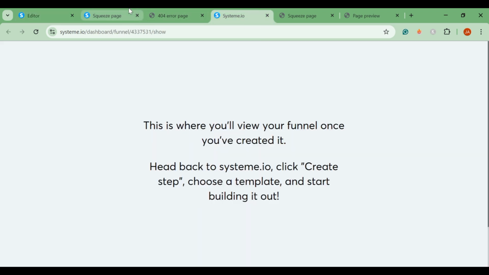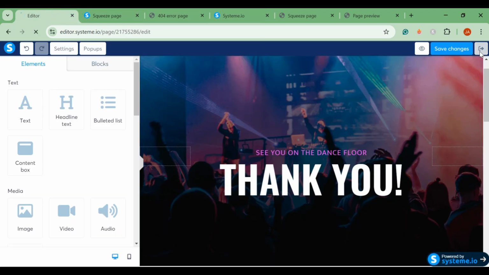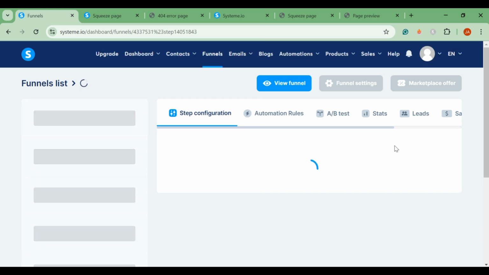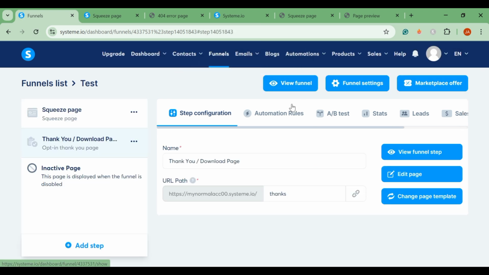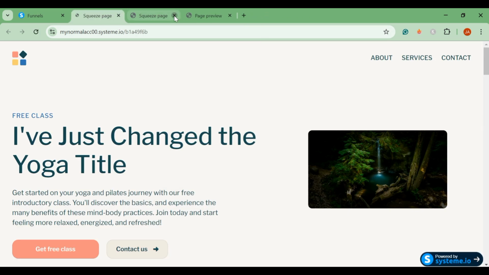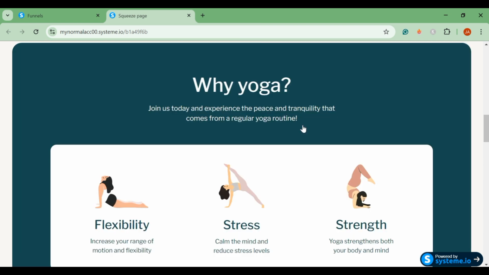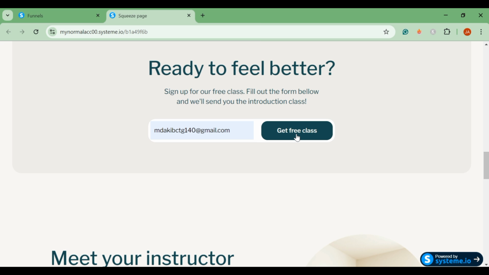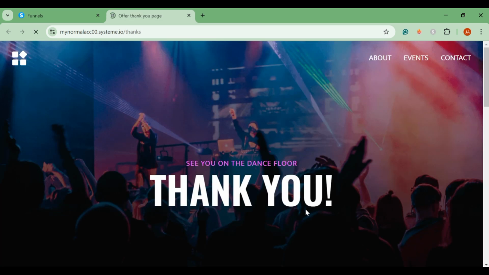and that's it. Now when you visit your main landing page, let me show you the main funnel you have just made. View funnel. This is the funnel we have just made. Now just subscribe with any of this email, and you see it's the thank you page showing up.